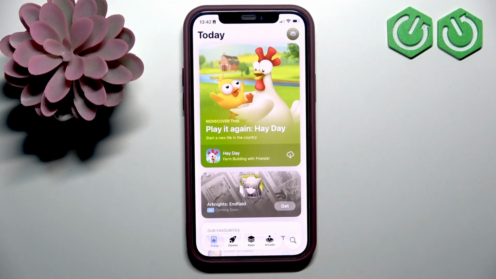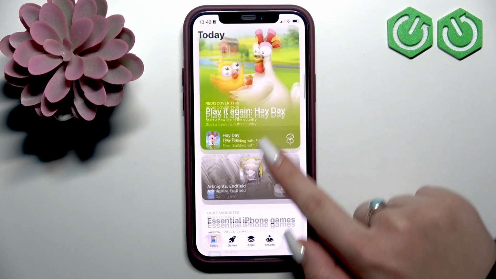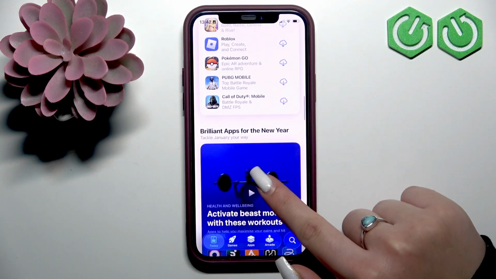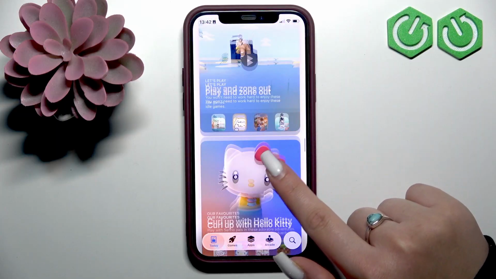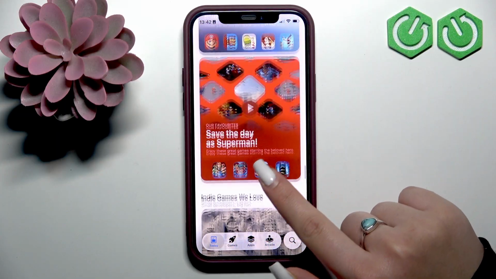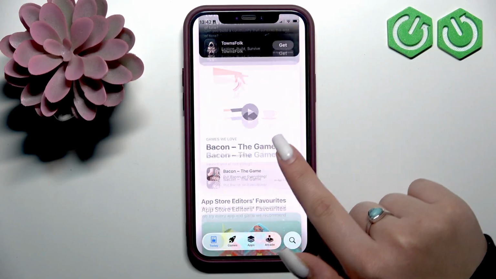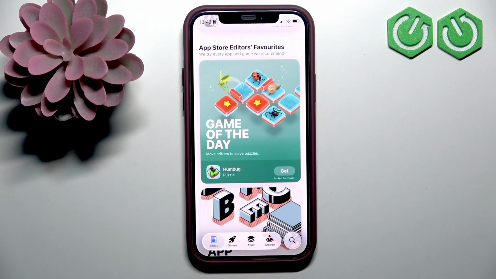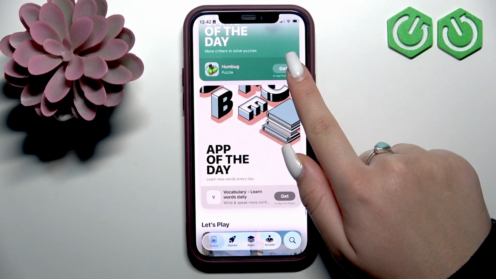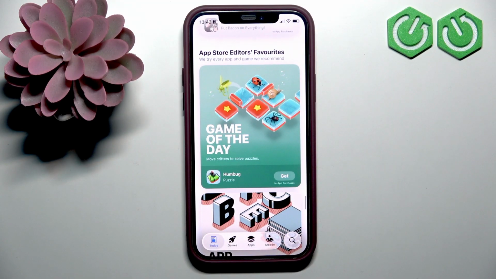Additionally, if that's not enough, you can go to the Today section. This is like the home screen of App Store. And if you keep scrolling, you will see the section App of the Day or Game of the Day. Let's scroll. Here it is, Game of the Day. So those are the trending applications, and those are the applications that Apple's editors have handpicked themselves.